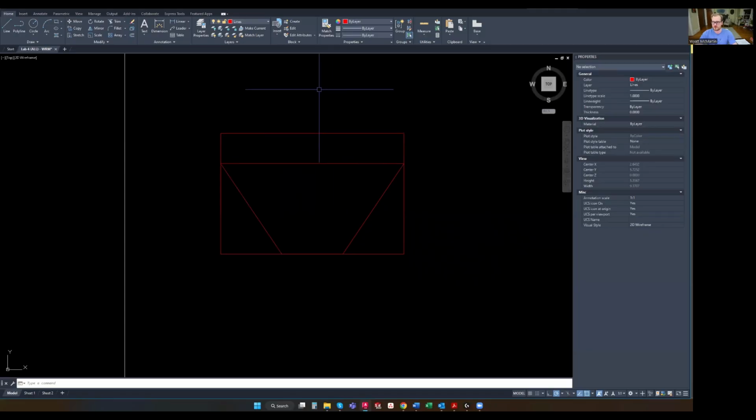Last thing to do in this view is to add the center line and hidden lines. Up in your layer properties, go ahead and select center, and L enter for line tool. Start it at your midpoint on the lower line, drag it straight up till it snaps to the top, click once, and then click escape to get out of the line tool.